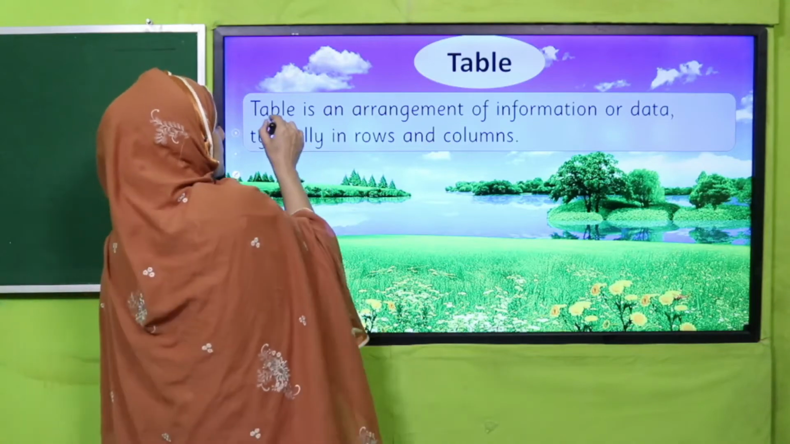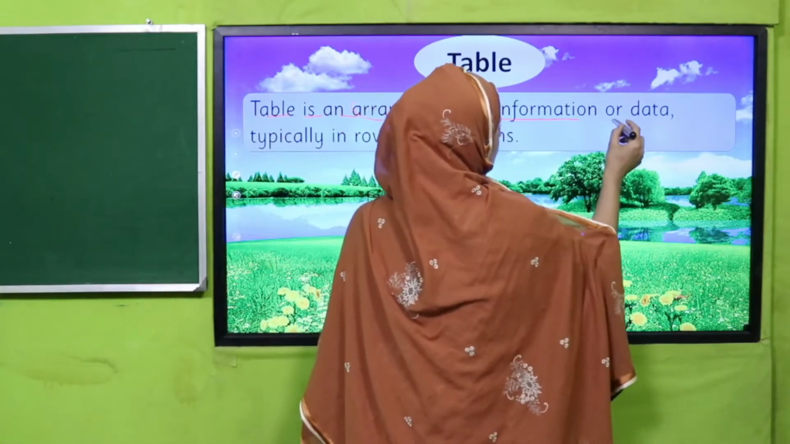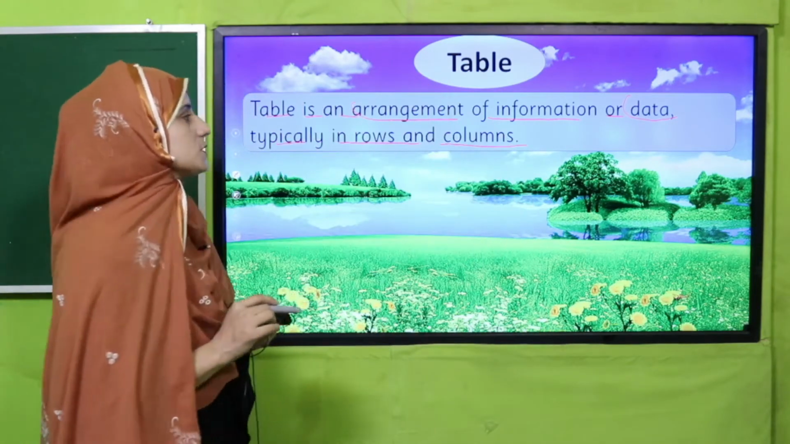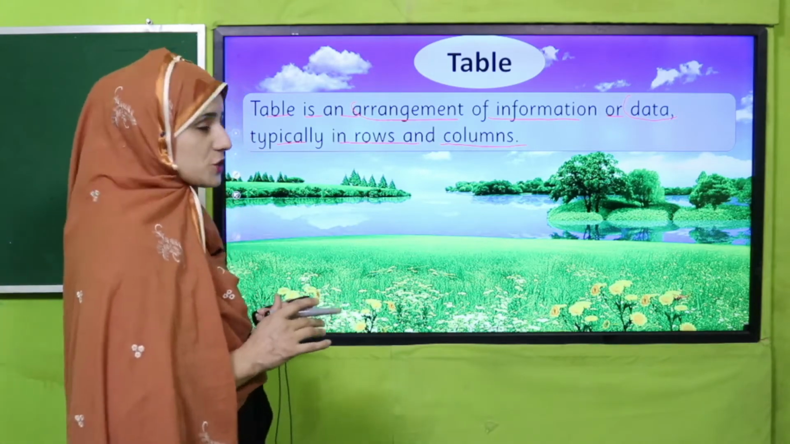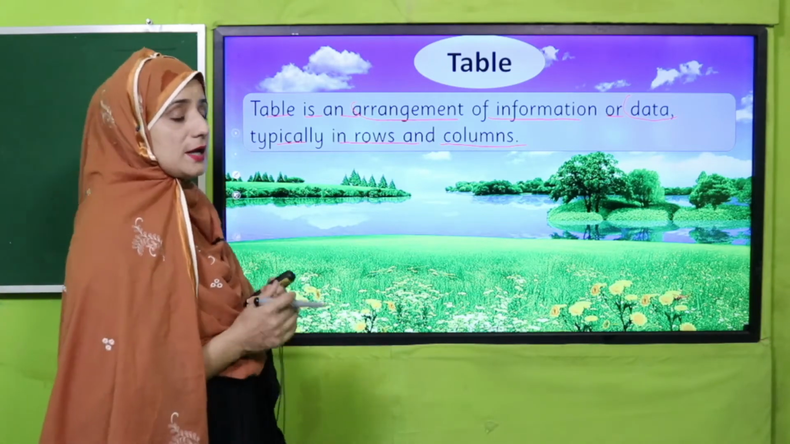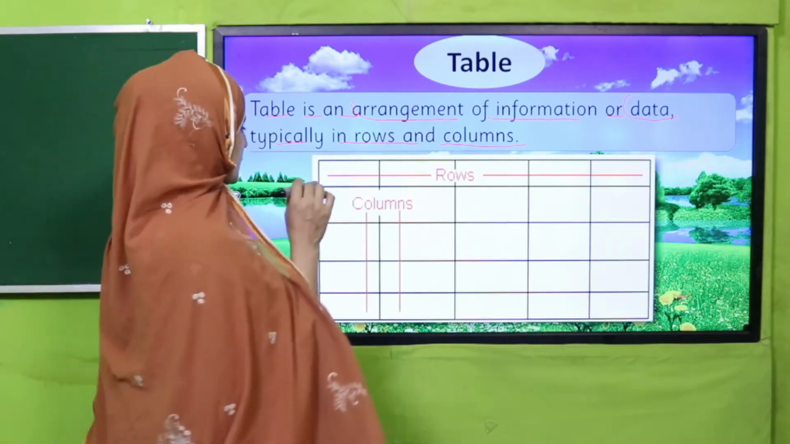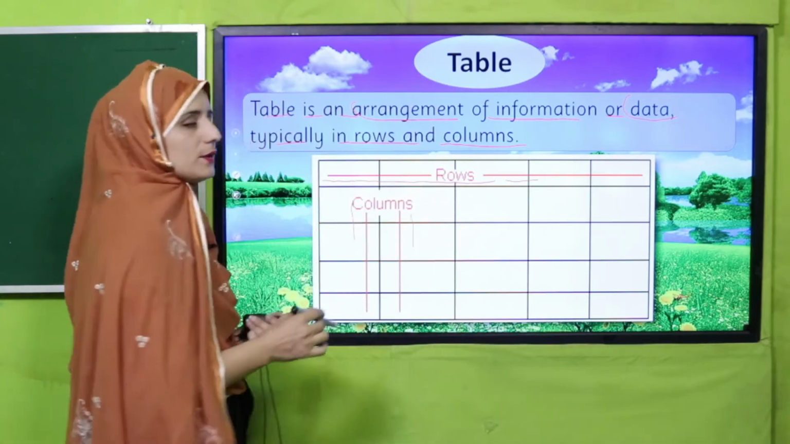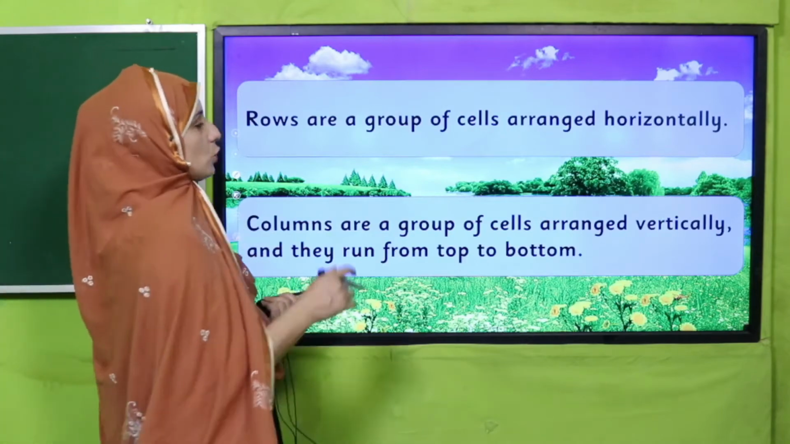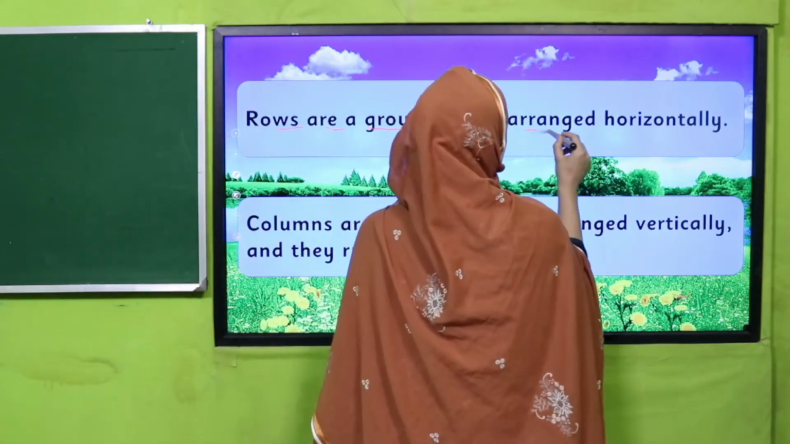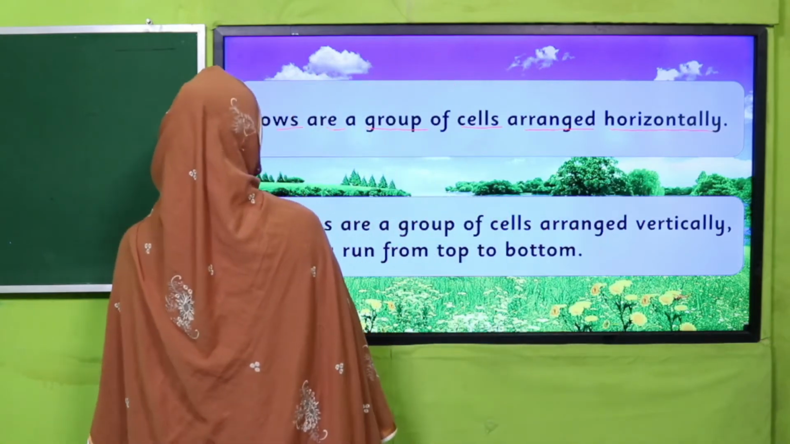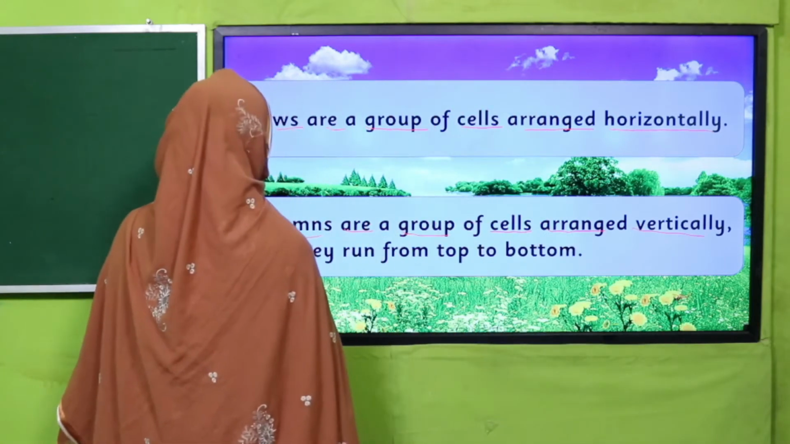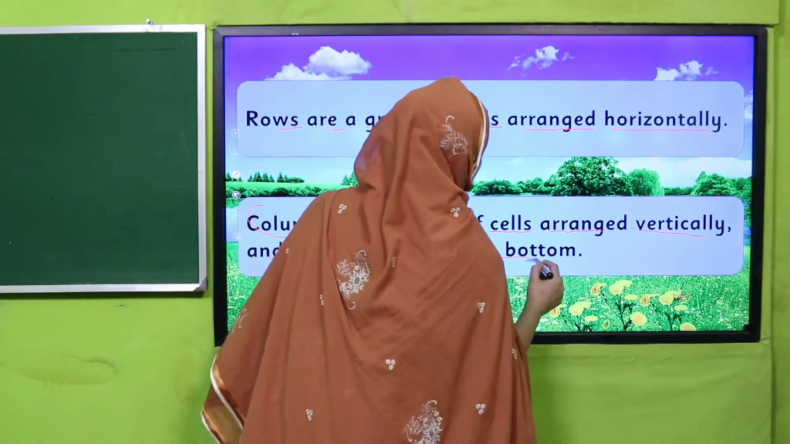What are tables? A table is an arrangement of information or data, typically in rows and columns. Tables are an arrangement of information or instruction in the shape of columns and rows. See, these are rows, horizontal, and these are vertical columns. Rows are groups of cells arranged horizontally, and columns are groups of cells arranged vertically, and they run from top to bottom.